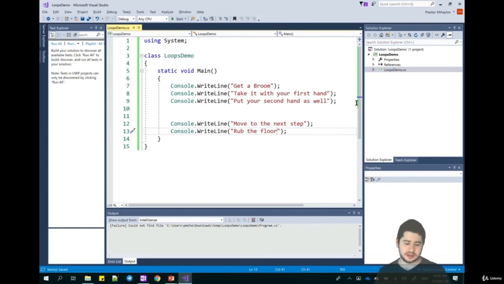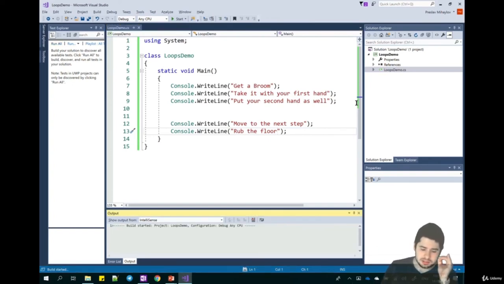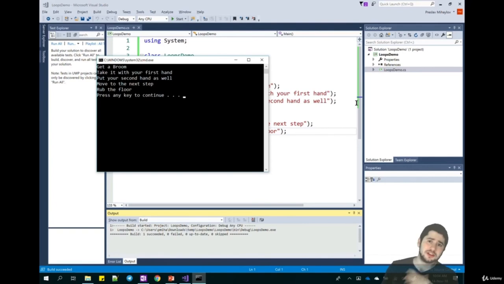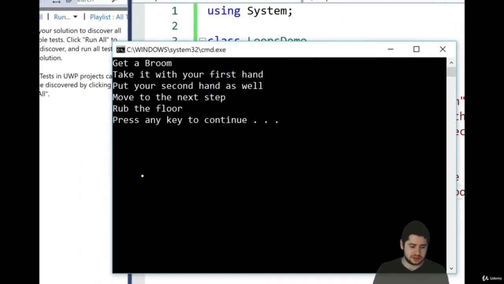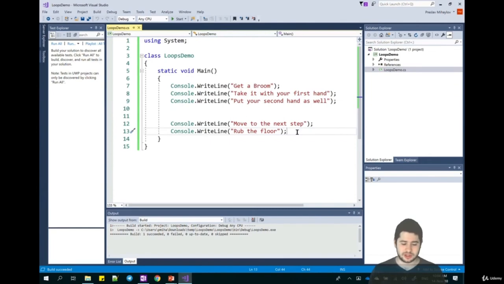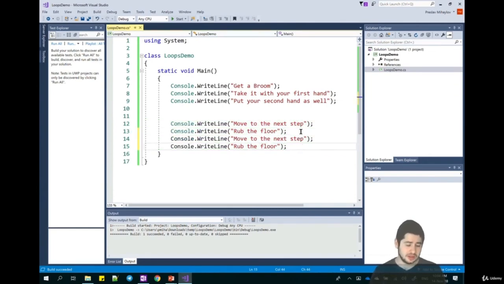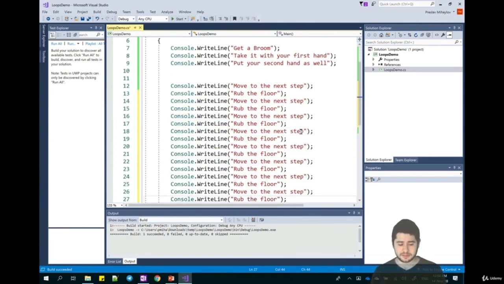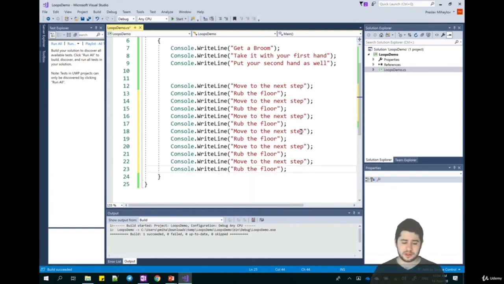If I execute this now, I'll see the initialization. Imagine that printing it on the terminal means that you've done it. You see the initialization, and then you see the step, the part where you cleaned. But we just did it once. If you want to do it 100 times, what you can do is you can take this and copy it 100 times. That's one way to do it.